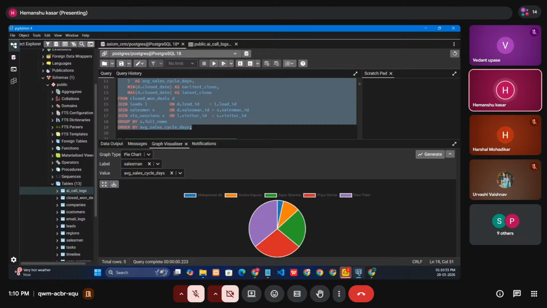A business use, I will tell: a faster sales cycle improves cash flow. Because the deal closed before the visitor first visited the website in the sample data, the result is a negative number.